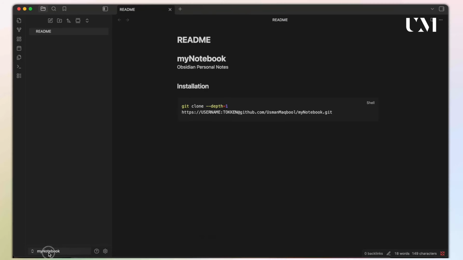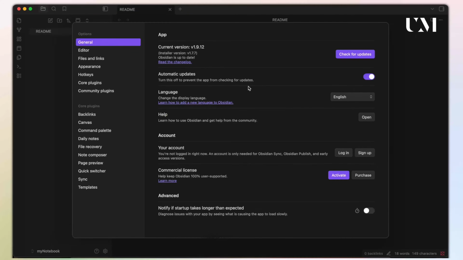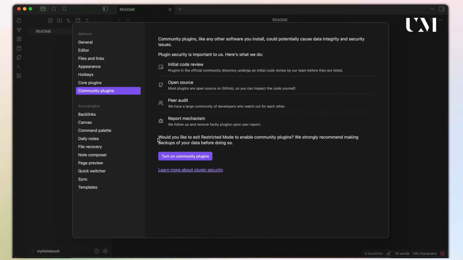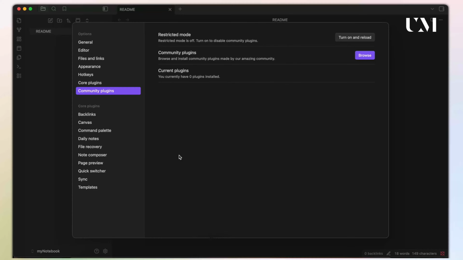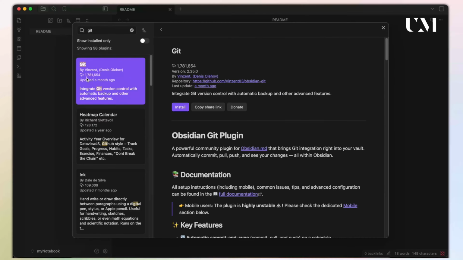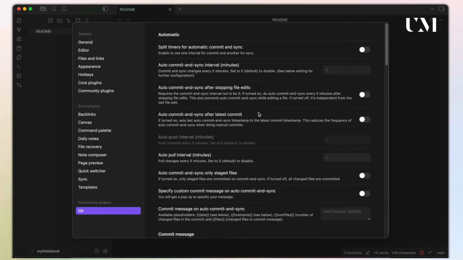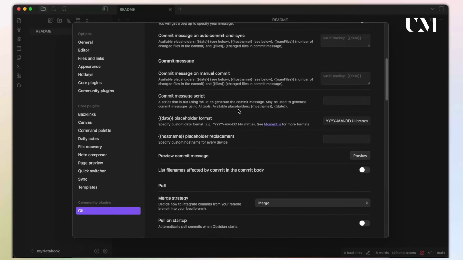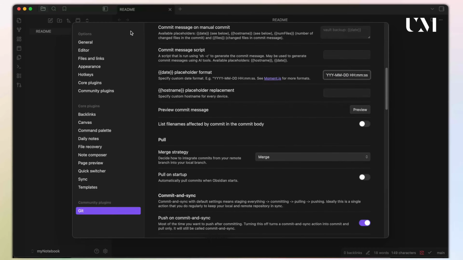So let's see. Okay, now just go to your settings and then go to community plugins, and turn it on if it's off. In my case, it is off for this vault, so let's turn it on and then browse. Afterwards, just search for the git plugin and install it, and you might need to enable it, and that's good. Just go to the git plugin settings, and this is the placeholder for the format you want to commit, so it will include the date and time. You can change it to whatever you like.